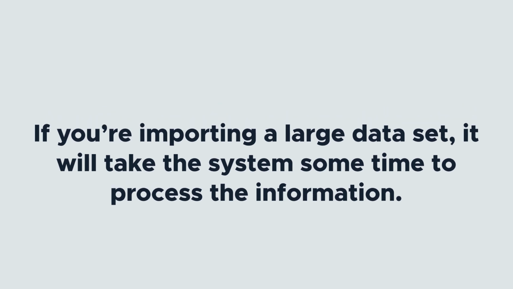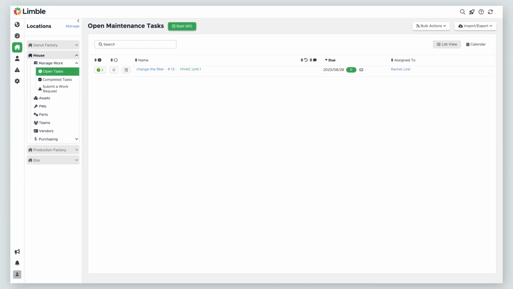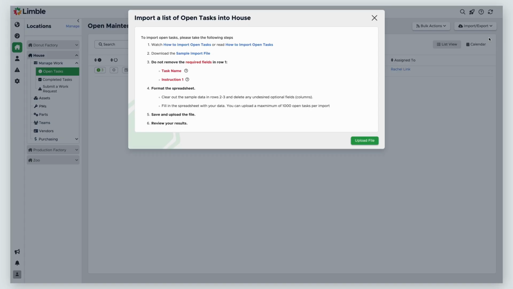Let's set up the import file. Navigate to the Open Tasks page. Click the Import/Export button from the toolbar. From the drop-down, select Import Open Tasks. You will be taken to a new window with a list of instructions. Download the spreadsheet by clicking on Sample Import File.